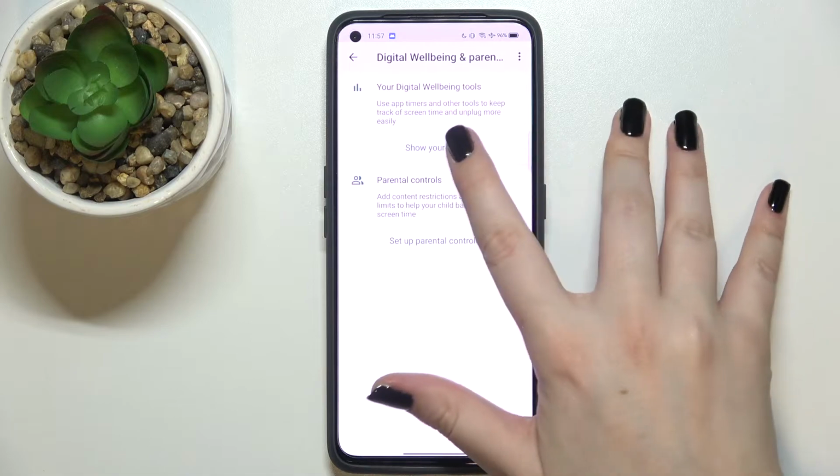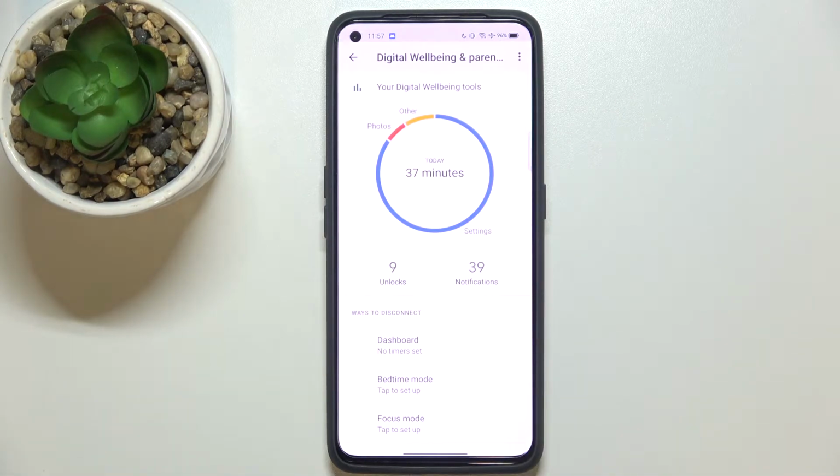So first of all we have to enter the settings, and now let's find the digital well-being and parental controls. Let's enter. Now we have to tap on show your data, and as you can see right in the middle we've got the graph which will show us for how long we've been using this device today, and you can check that I've been using it for 37 minutes and most of the time I've spent on the settings.